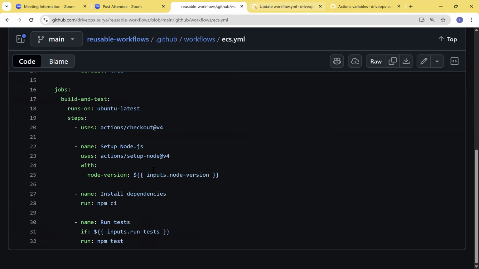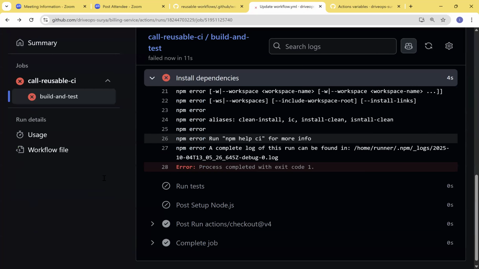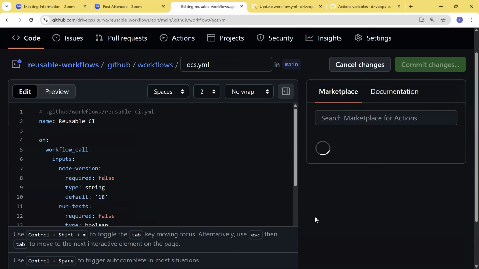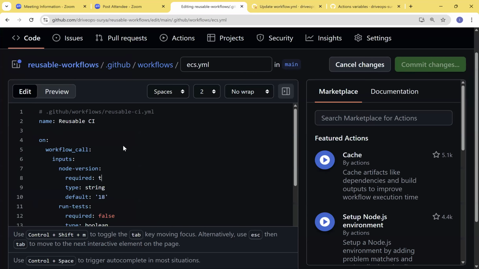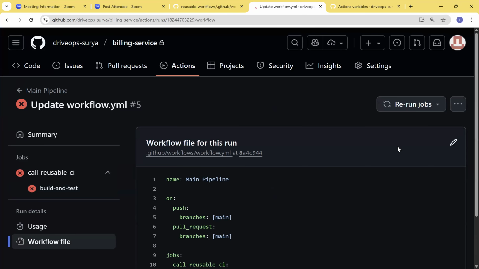And also, I was talking about the required field, right? Now we have set it as false, but let's change this false to true. So basically the node version. Okay, I'm changing it to true. And in our source code repository, the billing service repository, I'm intentionally removing the parameter for Node.js.